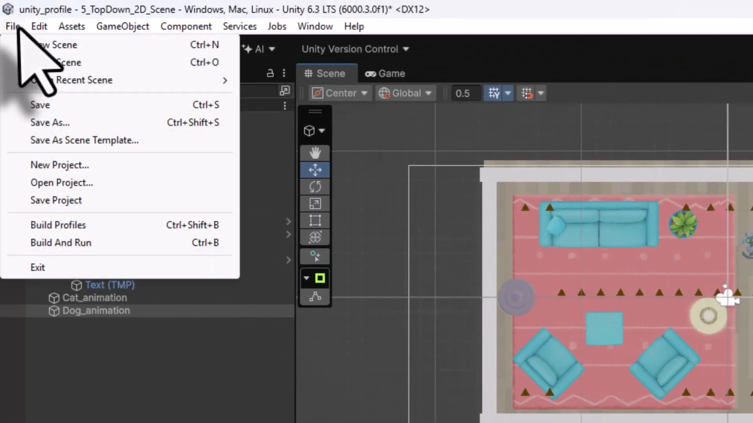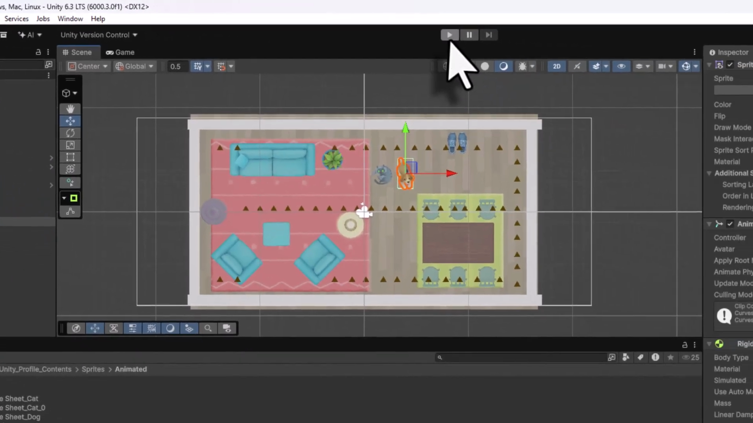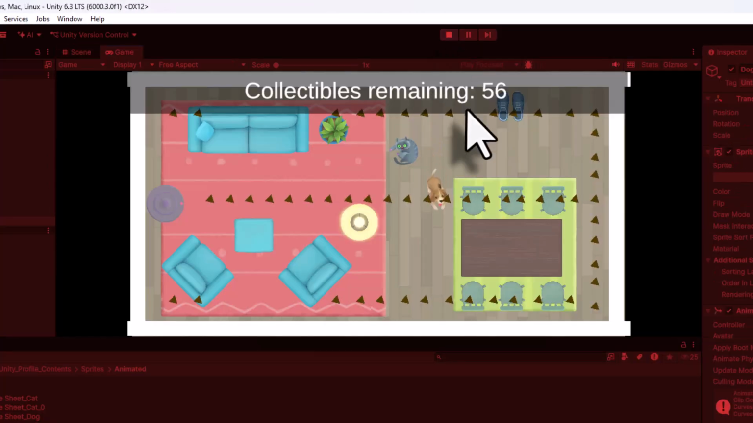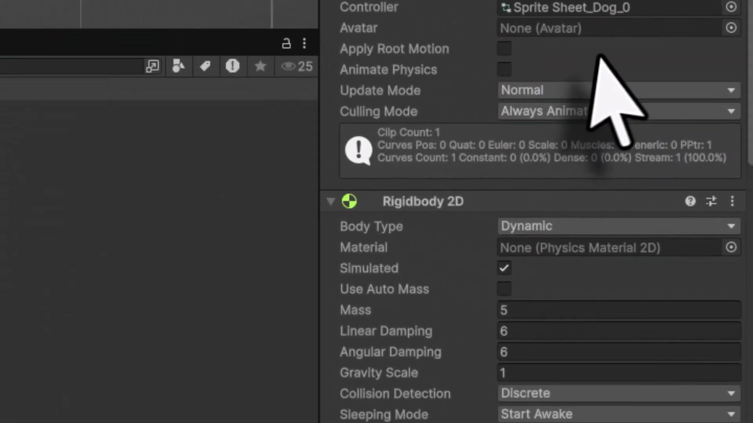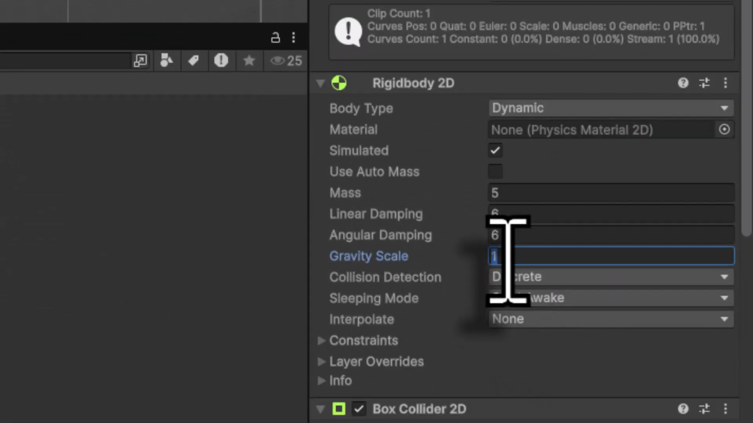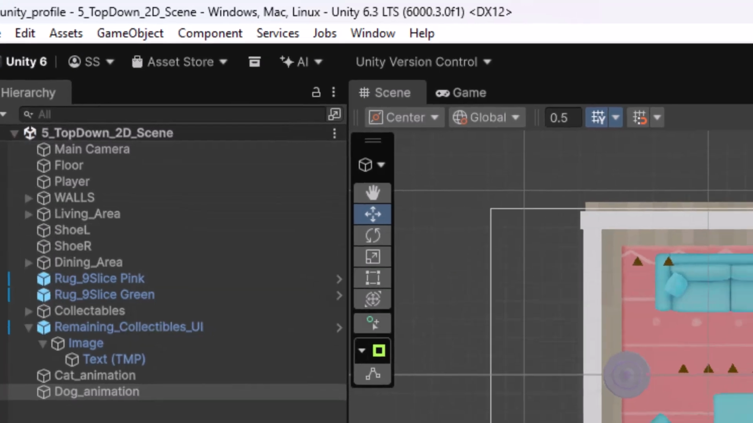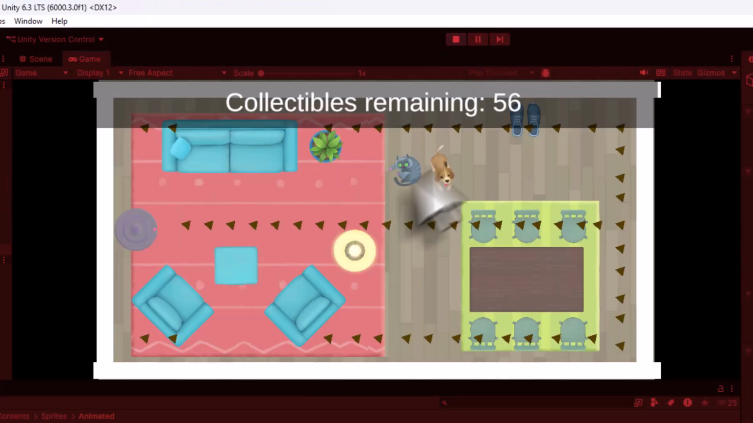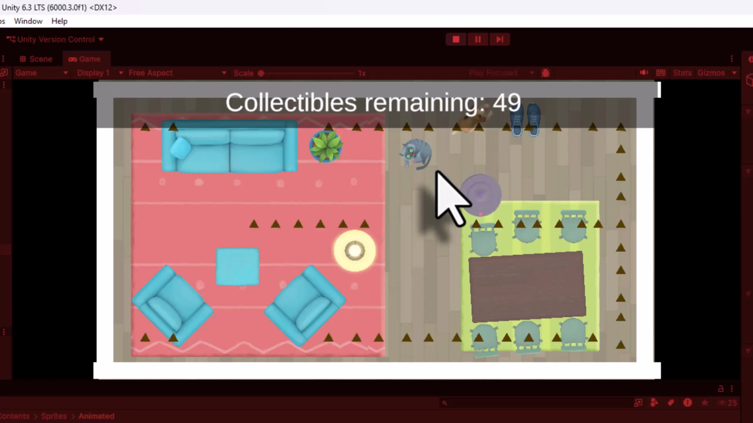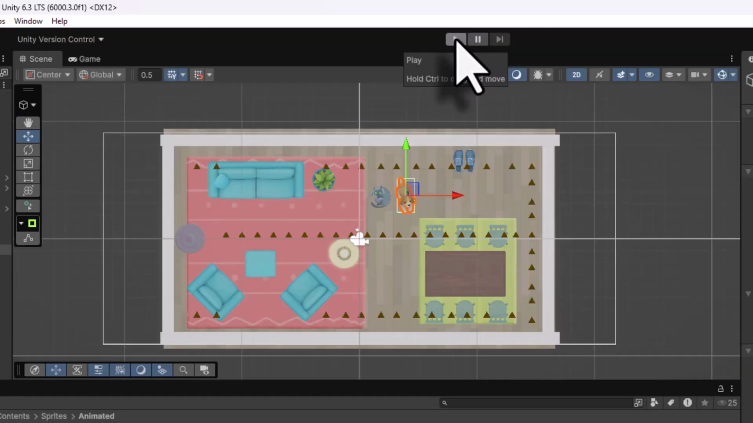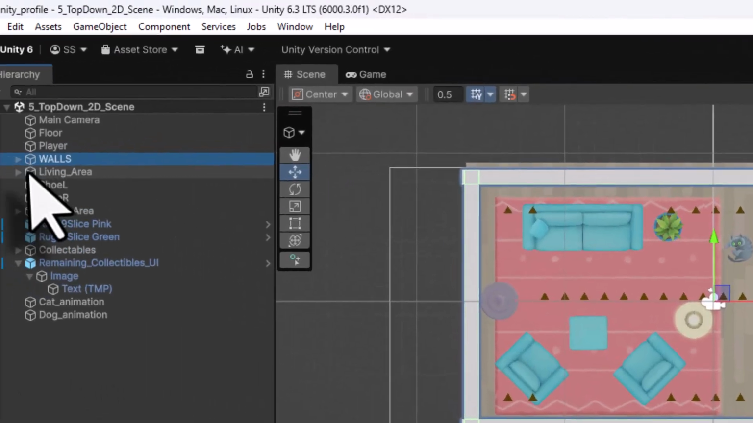Now go to File, save this, and if I execute the game, you can see the dog is falling down. That is because, if I stop the playback with the dog selected, in Rigidbody I will set the gravity scale to 0. Now if I save it and execute the game, you can see both dog and cat animations running, and when the player comes and hits them, they interact with this vacuum cleaner.